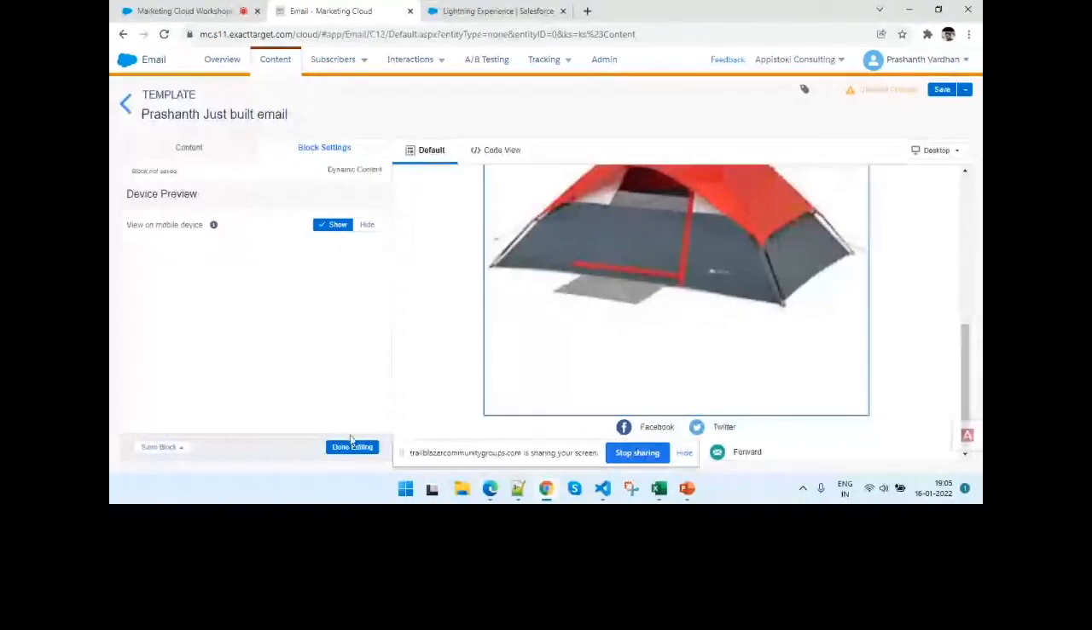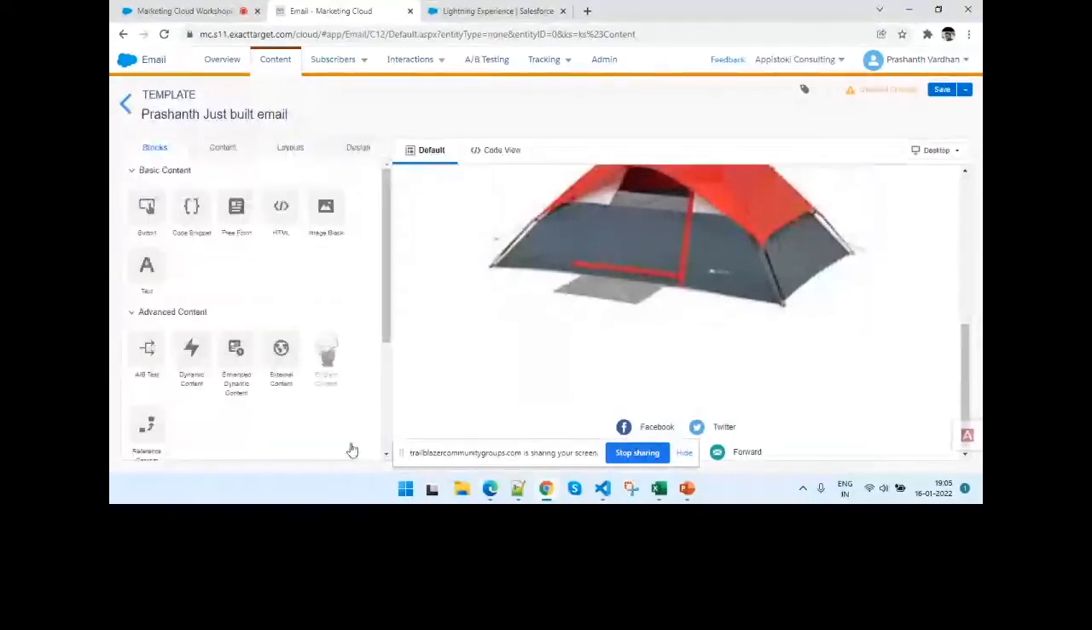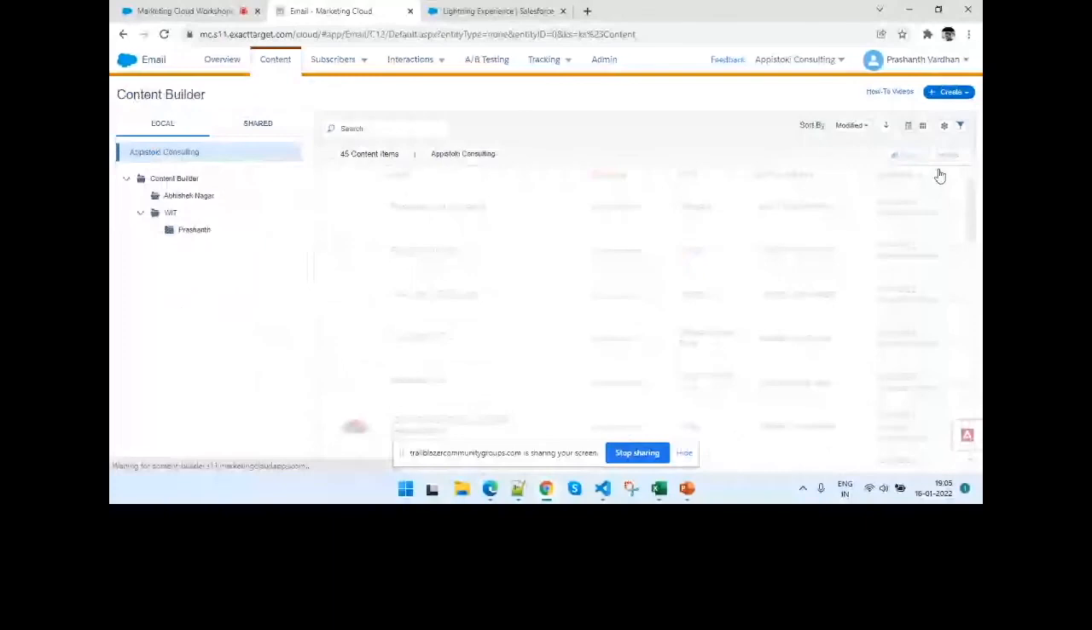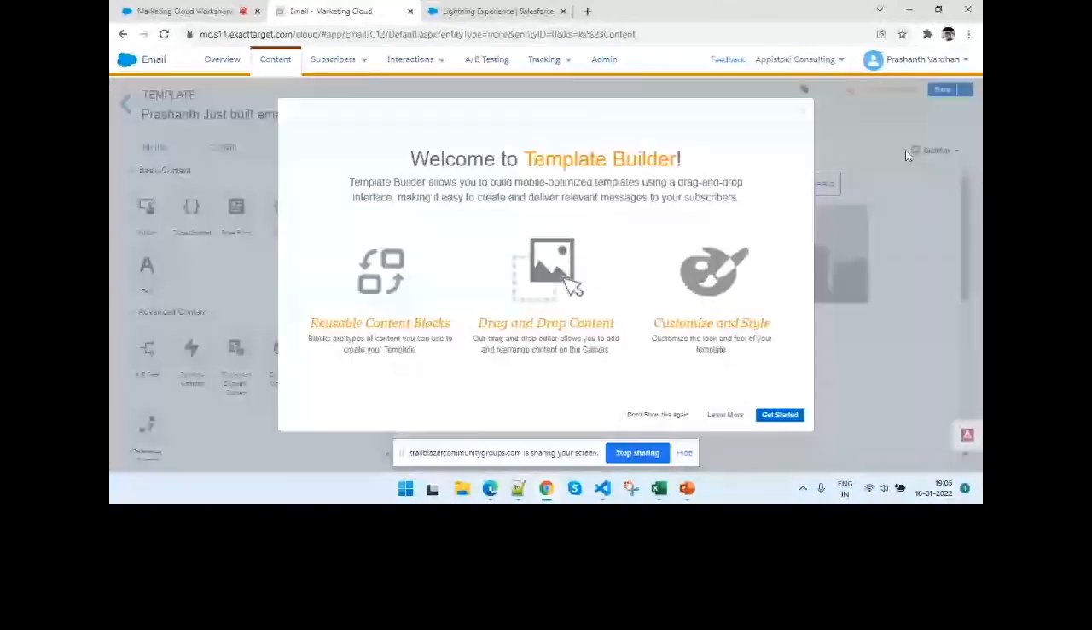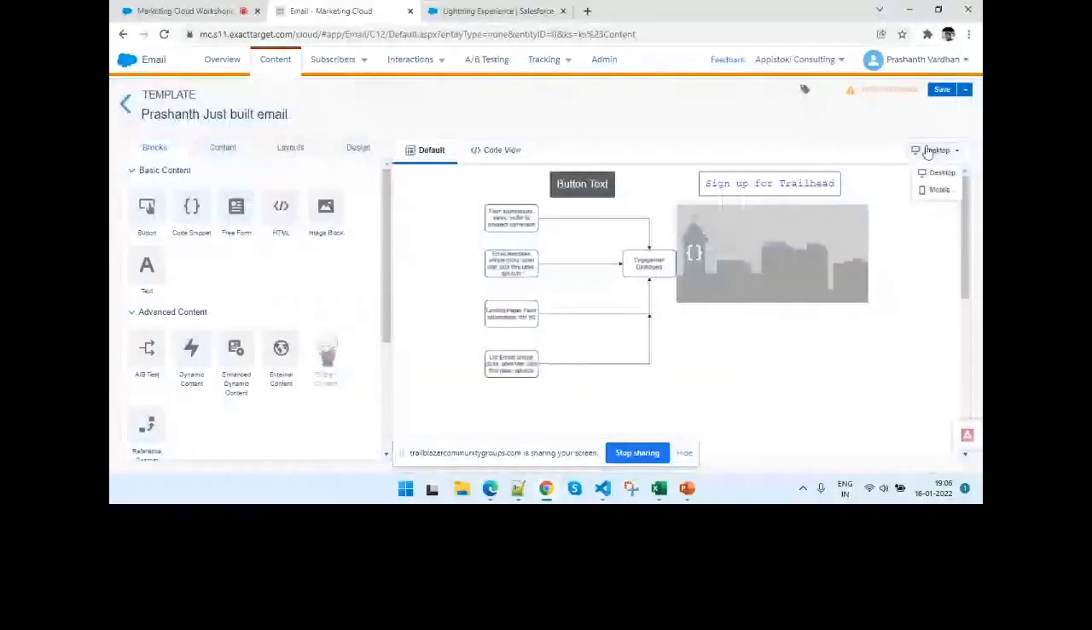Okay, so I just click on done editing. All you have to do is just click save and exit. So again, sorry, I did just forget to show you one more thing. In the builder itself, you do have the ability to change the views from desktop to mobile if at all you would like to see how it looks like.